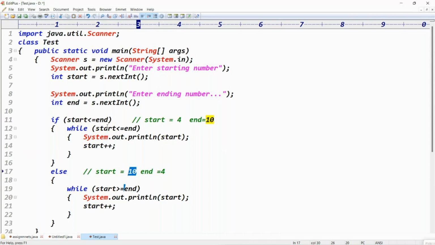Because previously it was start less than or equal to 10. Now the start is a greater value. Now is the starting value the bigger value or not? Start is greater than or equal to end. Then I'm printing start, 10. After printing the 10, what do we need to do? First 10 has to print. Then 10, 9, 8, 7, 6, 5, 4. Like that I want to print.